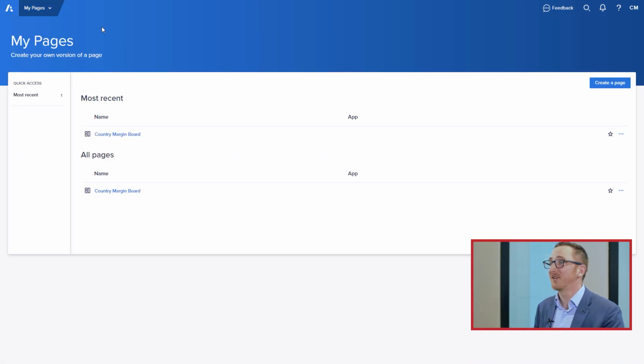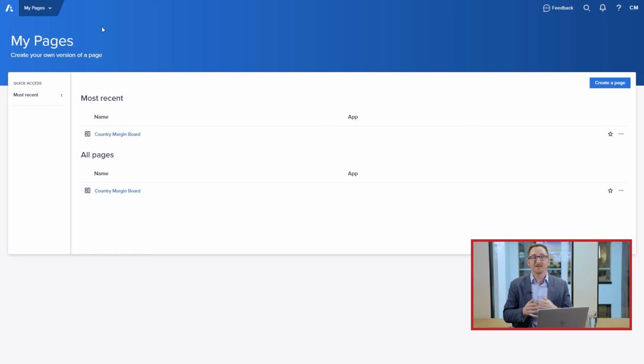This looks a little bit different than the last time we were there because now we have saved and published that one in there. All right, so let's create another page. In the top right, you'll see where it says create a page. And when we click it, it's going to create a page. Let's do that.